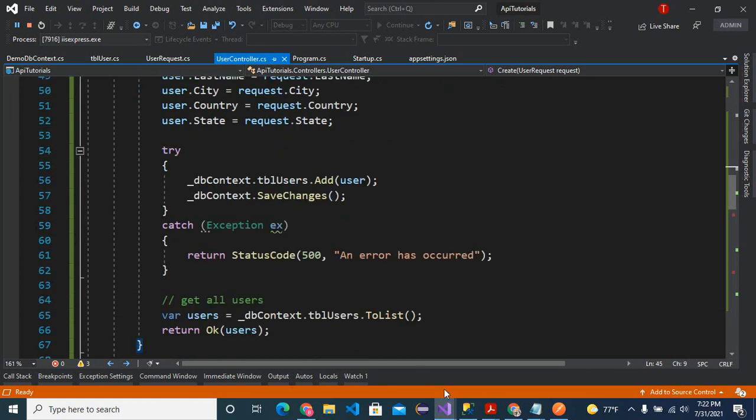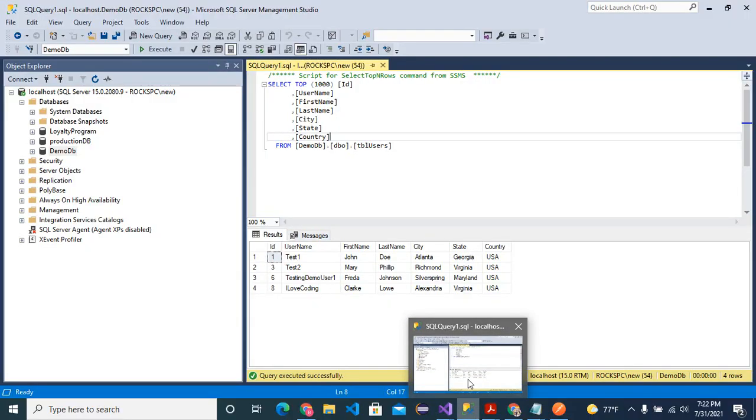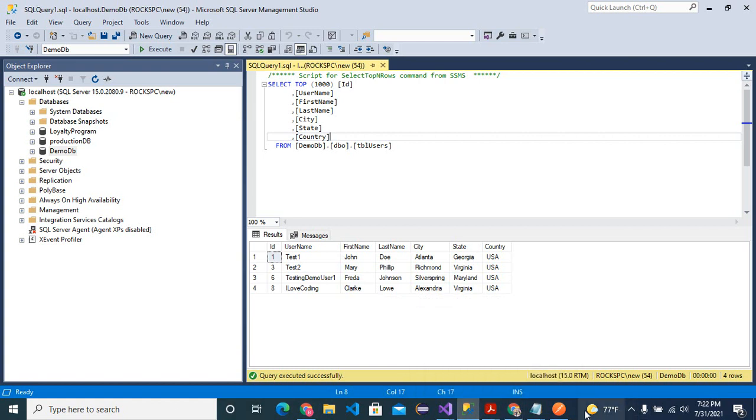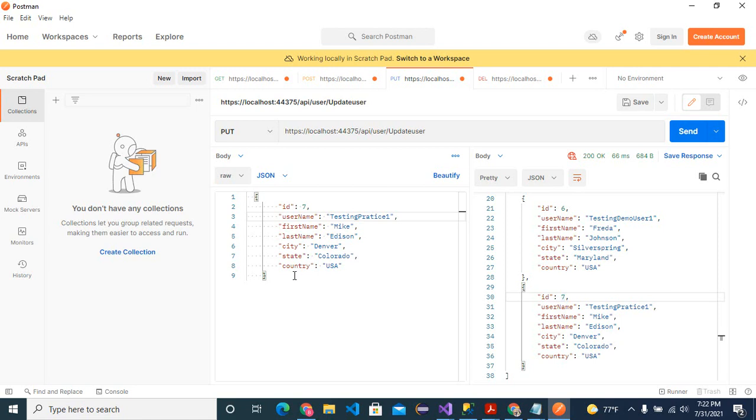The next thing we're going to do is to update that last record we added, this I love coding record. We're going to change it to something else. I don't know what we're going to change it to. So I'm going to copy this. No, not that one. I like to copy everything because we need the ID this time around because we're going to be updating a particular record. So I'm going to update this guy here.